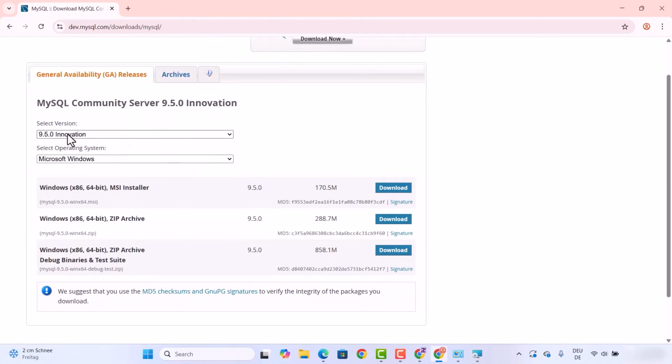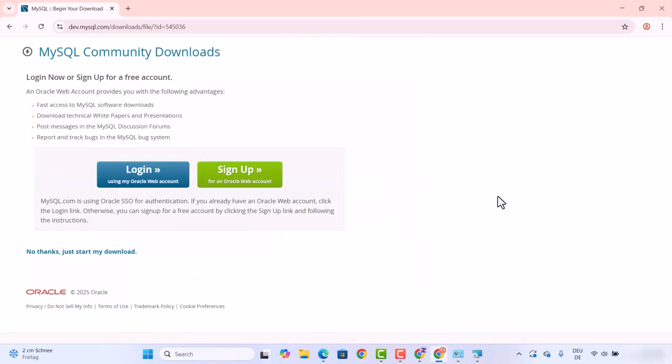And then you can see the latest version available here. And then there are a few options to choose from. So I generally go with this MSI installer option. So I'm going to click the download button in front of it. And then Oracle is going to ask you to create an account or log in with your Oracle account. So if you don't want to do it, you can also select this option which says, no thanks, just start my download, which is going to start your download.